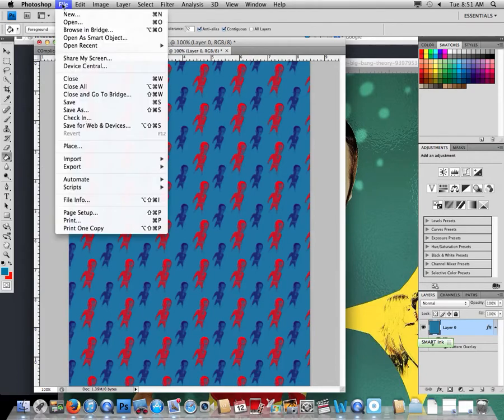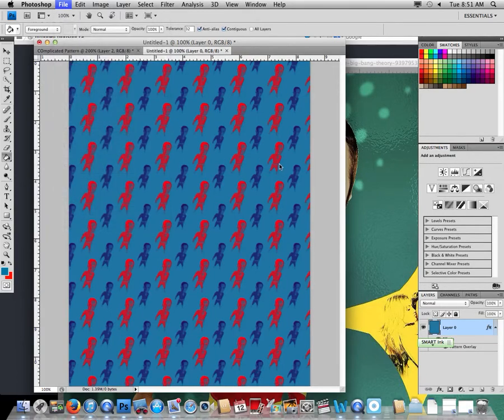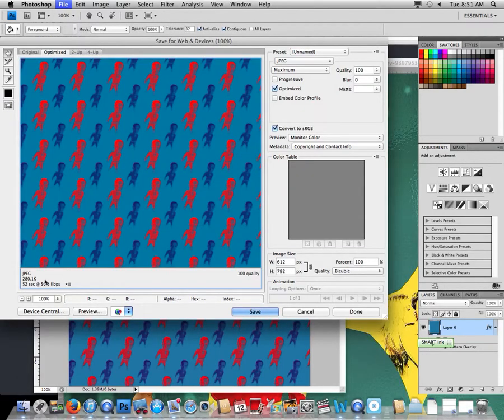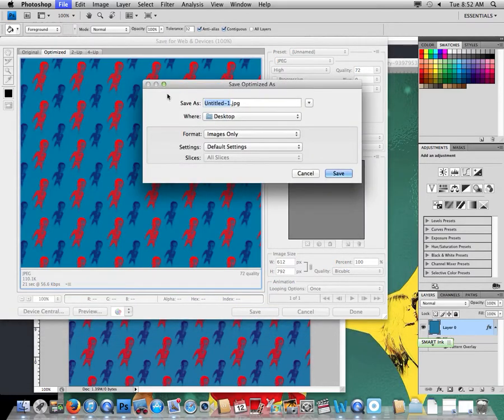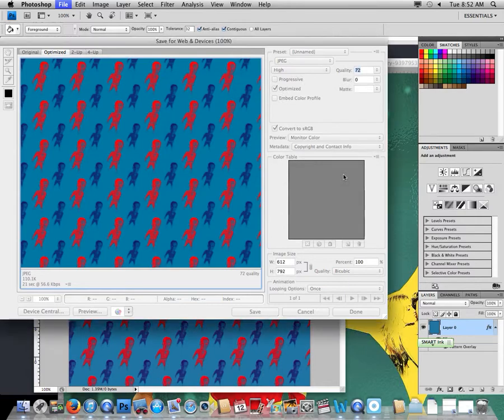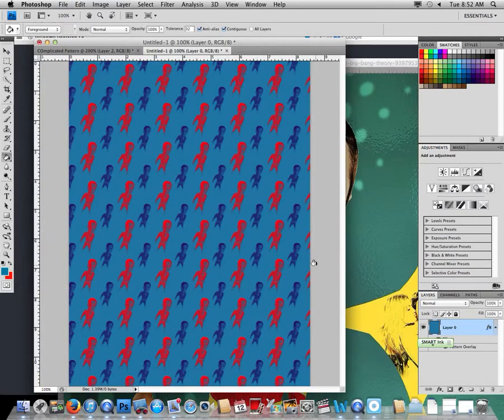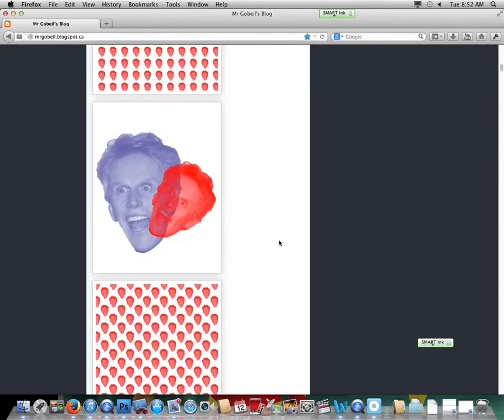That's everything. Again, we're going to save this one for web and device. Perfect. 280. Take it down a bit. Perfect. Okay, so what I want you to do is make another pattern that has 2 colors just like this. And we're going to upload both those images. And that's everything.